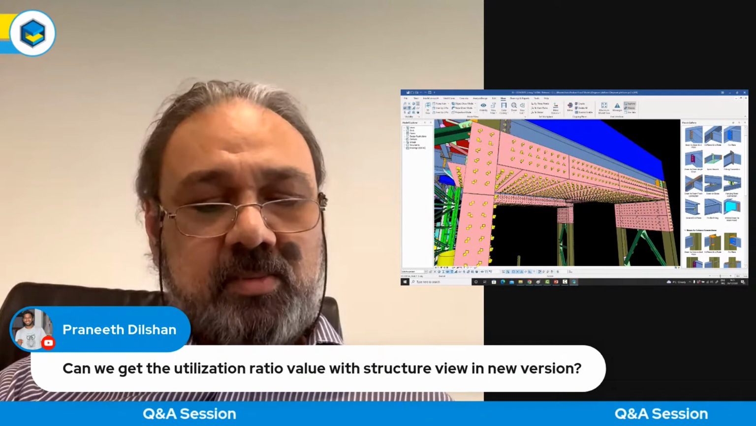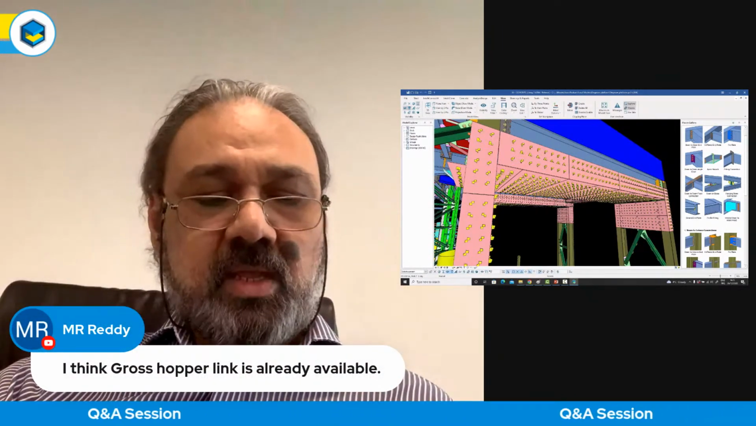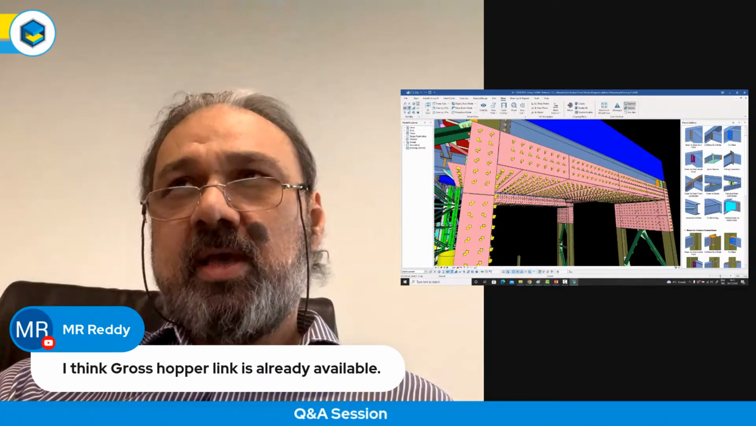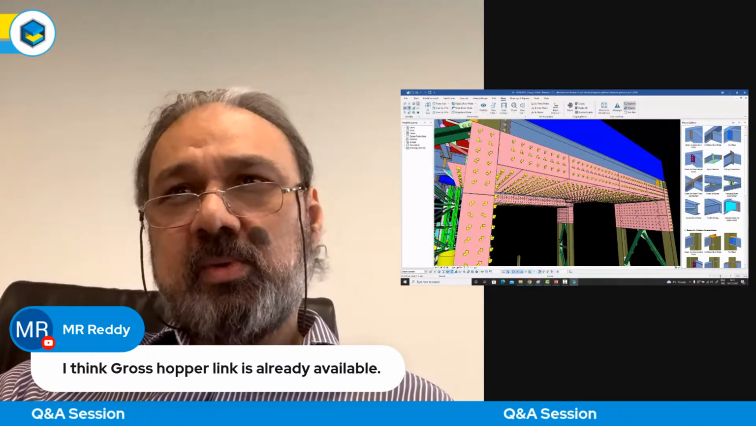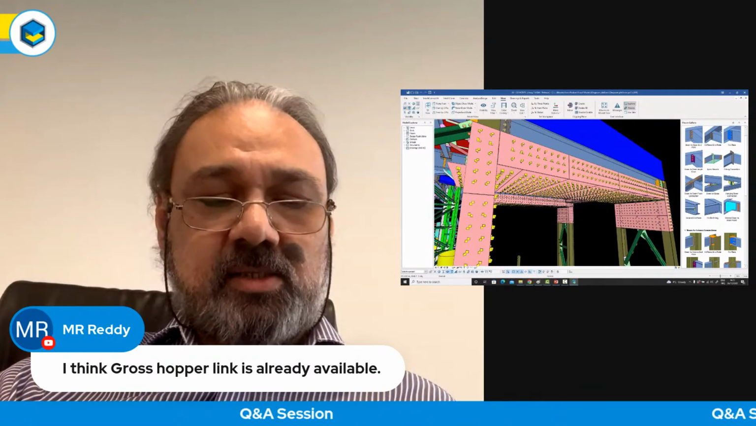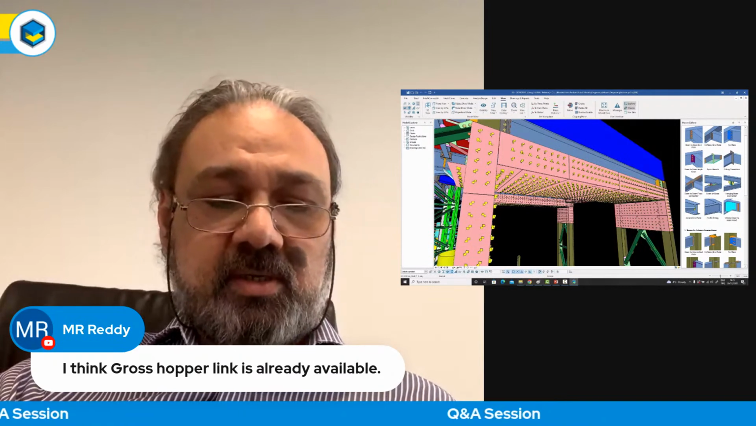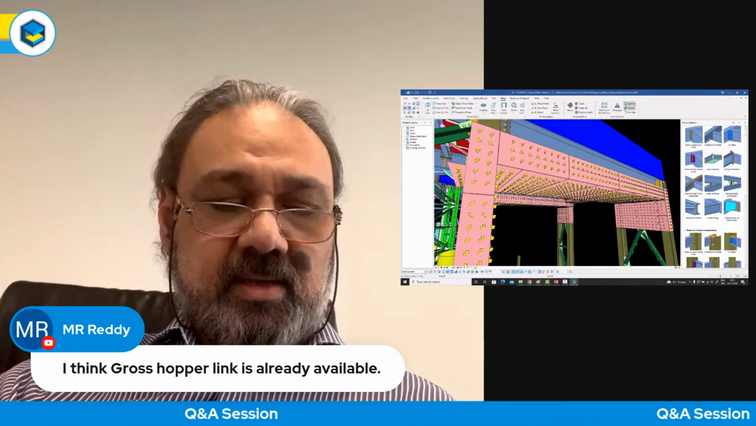There was another question about grasshopper links. I think it was answered directly on the chat as well, but yes, we already have a grasshopper link at the moment. You can use that. It's very easy to use, very convenient to use. And what I can tell you at the moment is that we'll be improving that grasshopper link in the coming months and the coming versions as well. So it'll become more advanced and more feature rich in the coming versions as well. But right now, you can use the grasshopper link as it is.